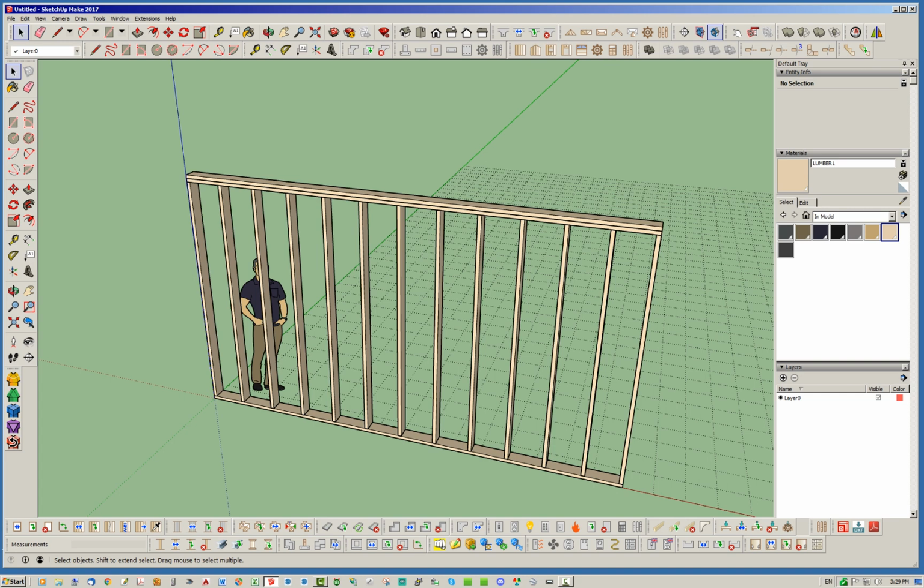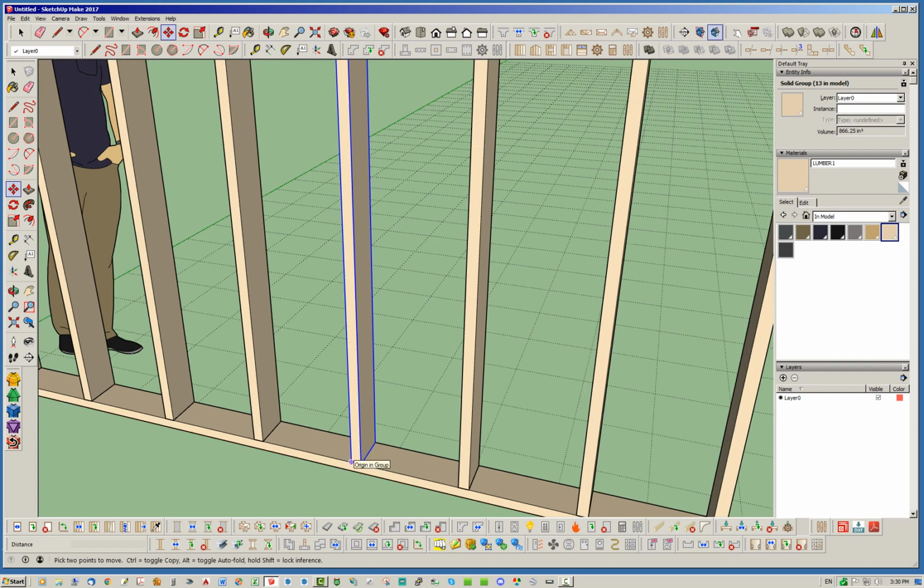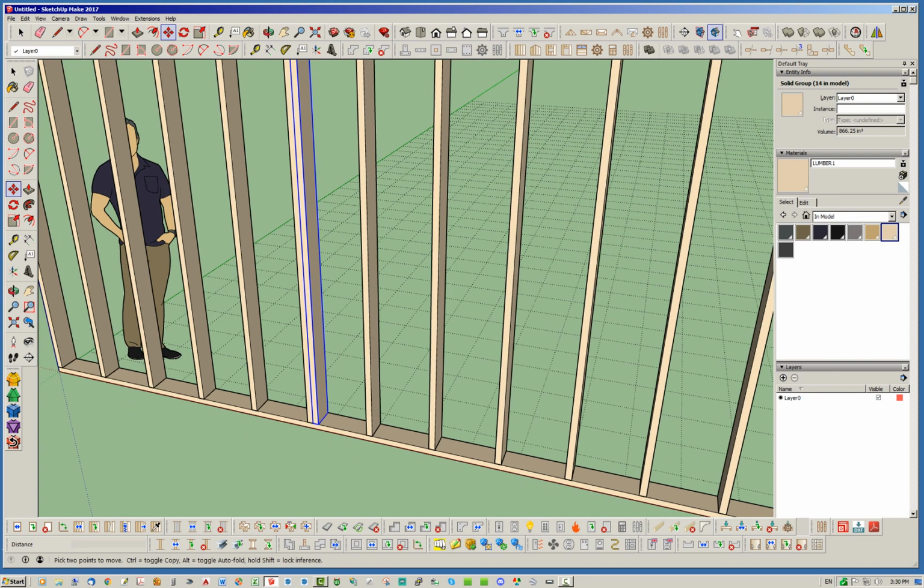And so just to make things really easy on ourselves, what I'm actually going to do is just double up one of these studs here. A couple of them, actually. So we'll just go like this. And then this one over here. Just hit the copying that.